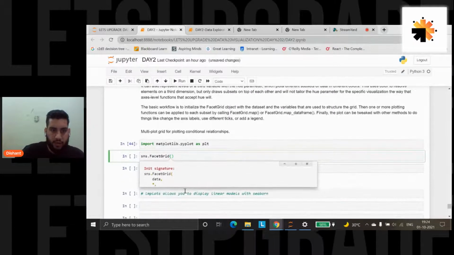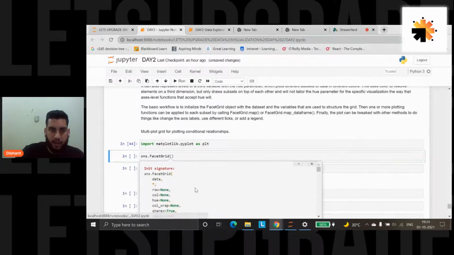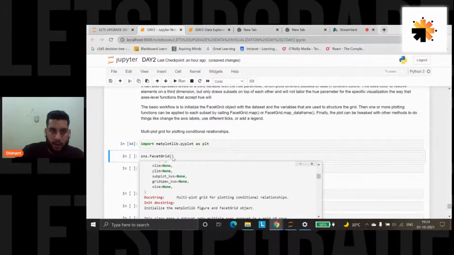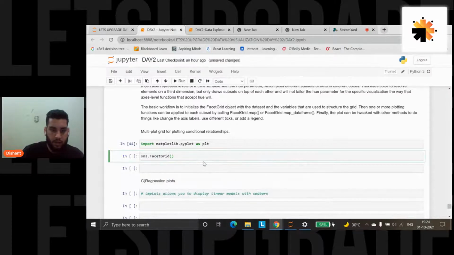Let's see. So first of all, we have to pass the data to it, the column, the hue, the palette we can pass. Let's see how it works. So I have passed it our dataset as tips. Let's use the hue column, which is a categorical variable 6. Let's use the size as 4.